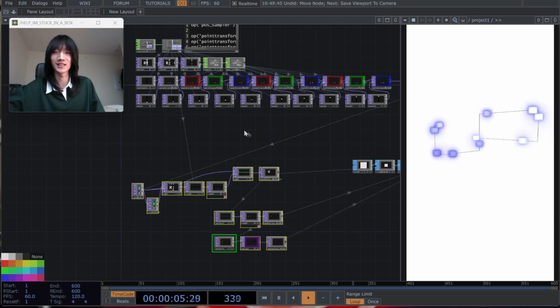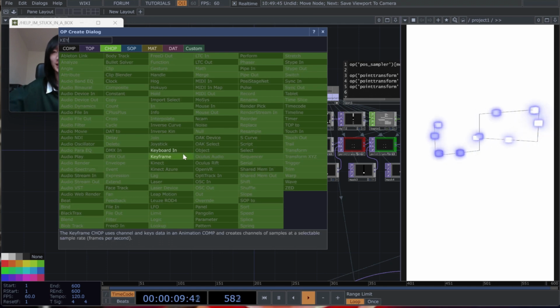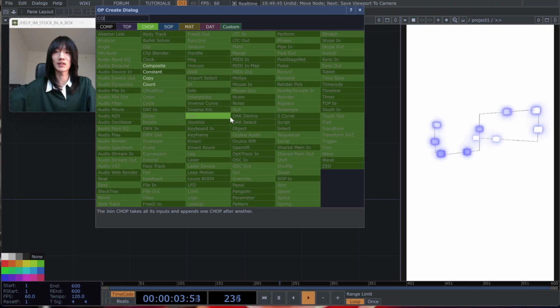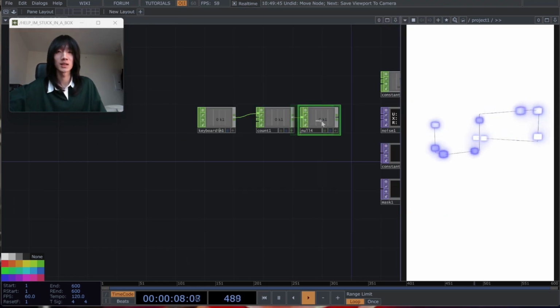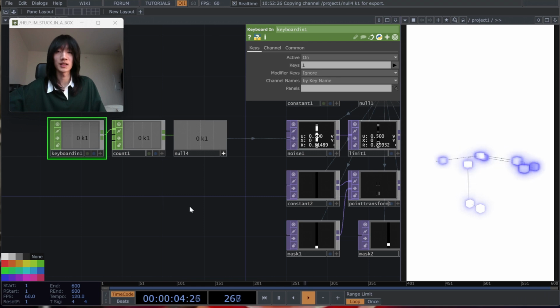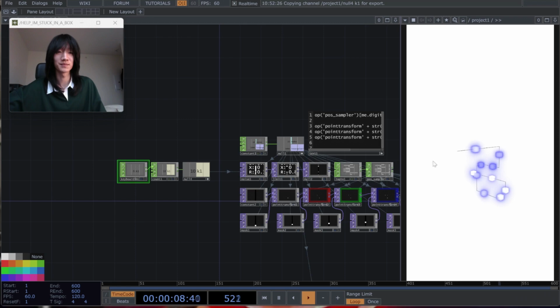But yeah, okay, so how to make this bouncy. Let's go into our CHOPs, and I'm just gonna add a keyboard in, and I'm going to add a count, and then I'm going to add a null. And from there, I'm gonna chain that to my seed. So now every single time I press 1, I get a new weight.